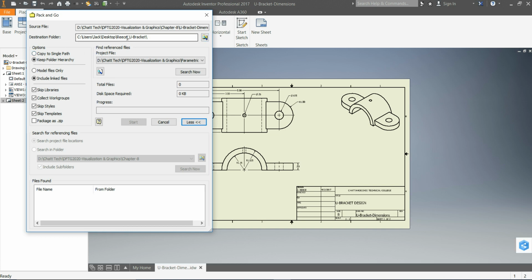But do put your last name in it and then the assignment name, because when it creates the zip folder, it will name it the same name right here. And when I download your stuff from Blackboard, if everybody just names it U bracket or U bracket PNG, I have no idea who that is, because Blackboard just puts your 900 number on things when I download it. So it really makes it easier if your name is in the pack and go folder. Please. Thank you.